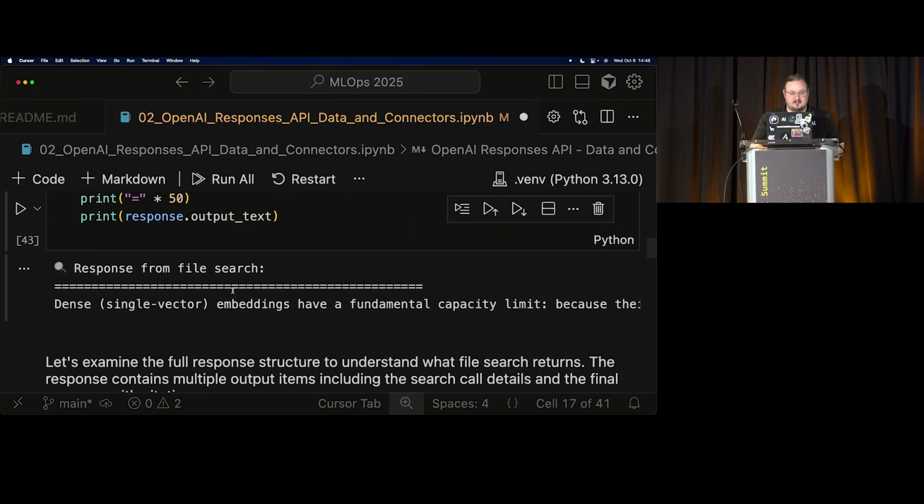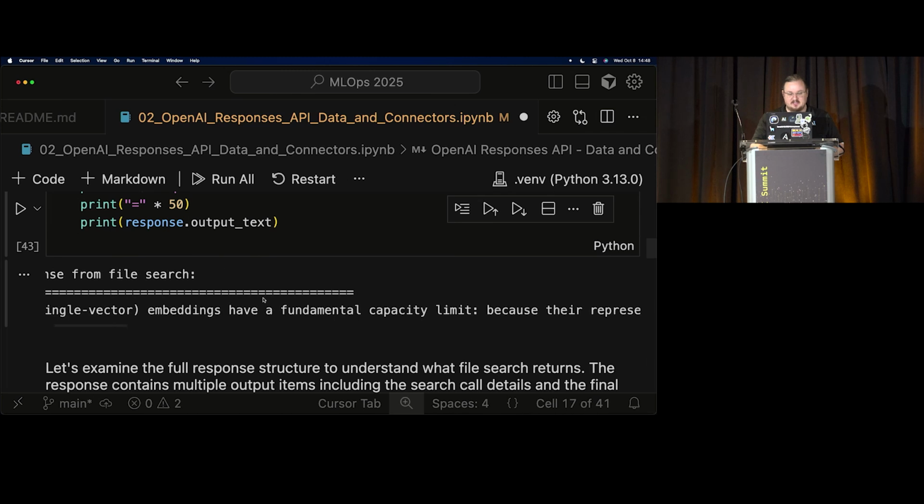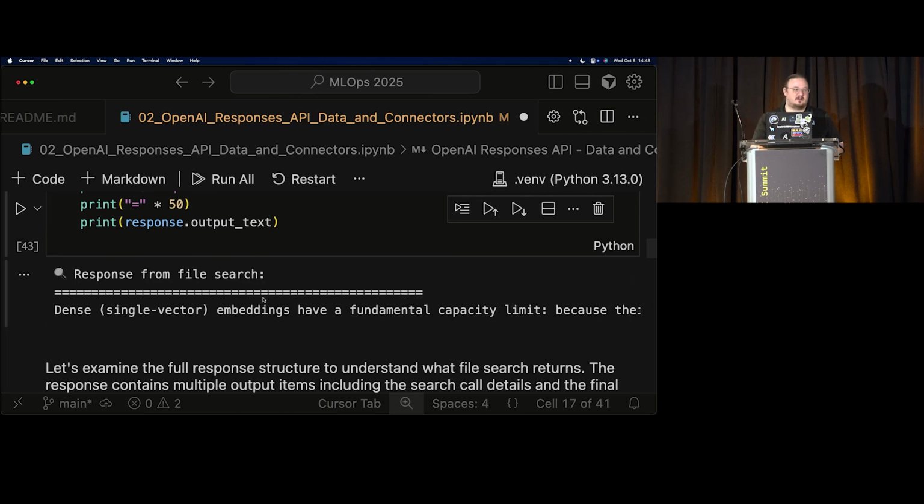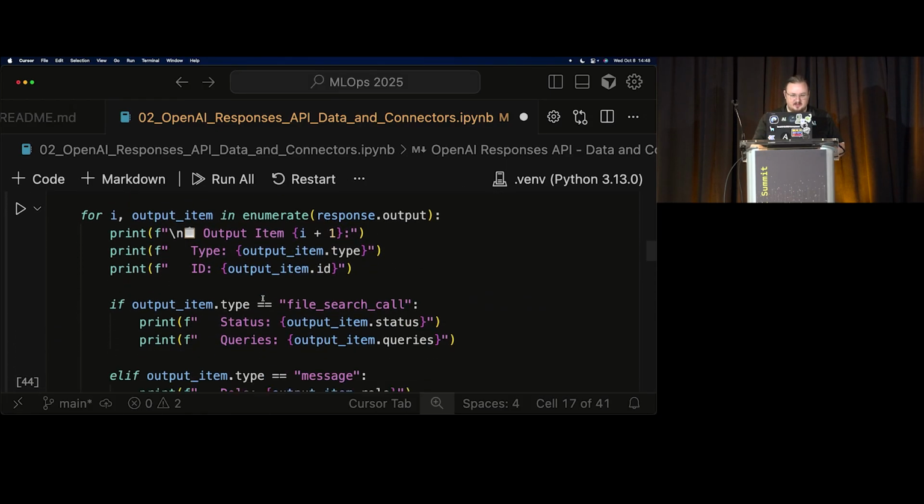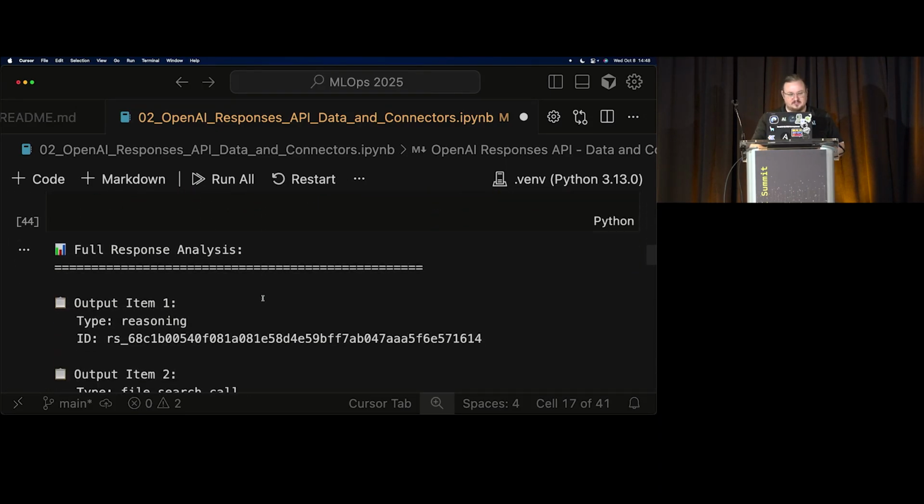We have this query, and we get a response. Dense single vector embeddings have a fundamental capacity limit because of blah, blah, blah. This is basically verbatim from the paper. Good job, RAG. It did the thing. Next, we can look at the actual response.